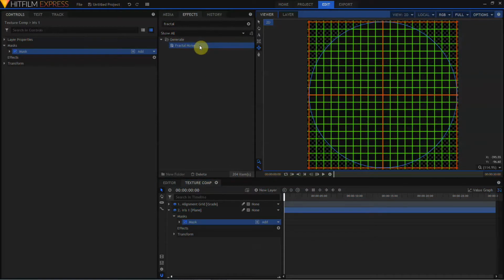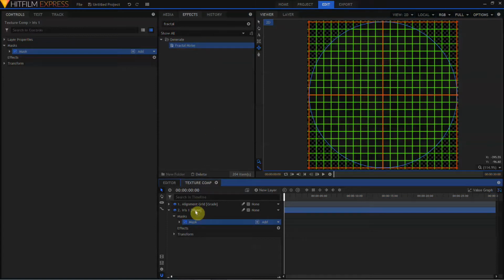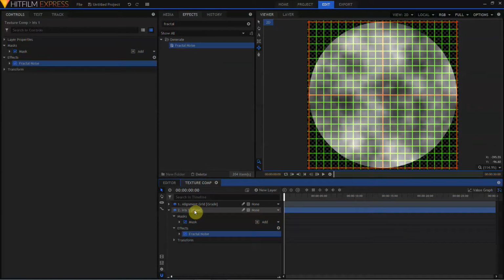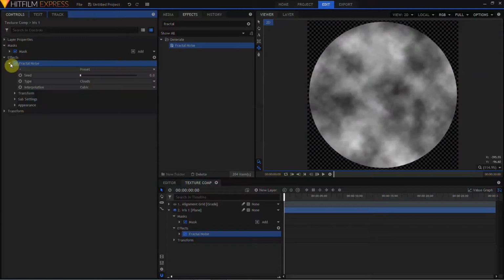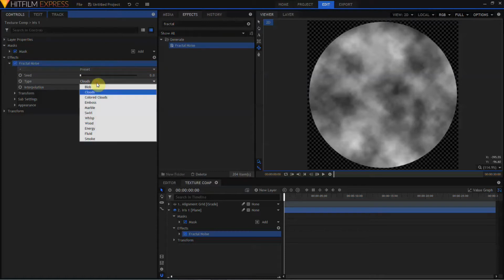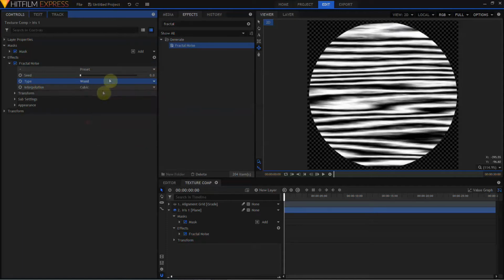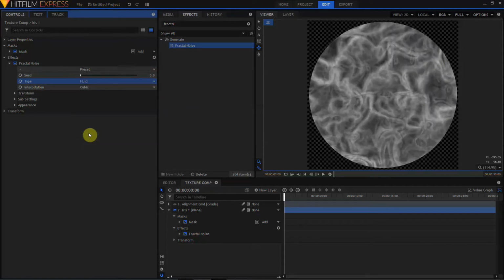Then move up to the effects list, grab Fractal Noise, and drag that to the iris layer. We can turn the alignment grid off for now. We'll need to play around with the settings in Fractal Noise until we get a texture we like. We'll start by dragging open the type of fractal noise. I think I'm going to go with fluid. Twirl open the transform settings and lower the scale.